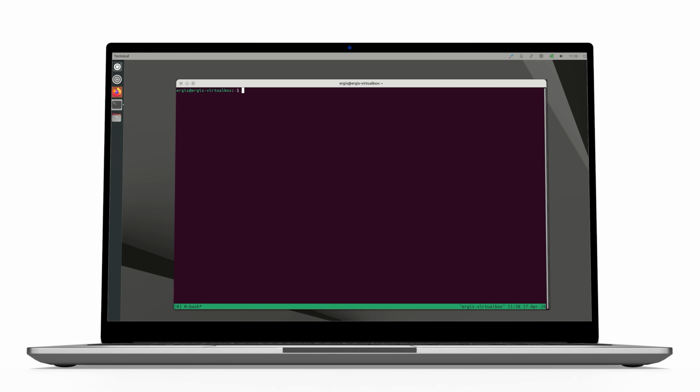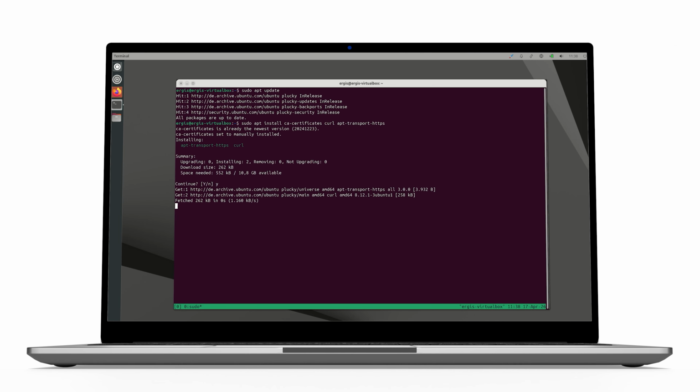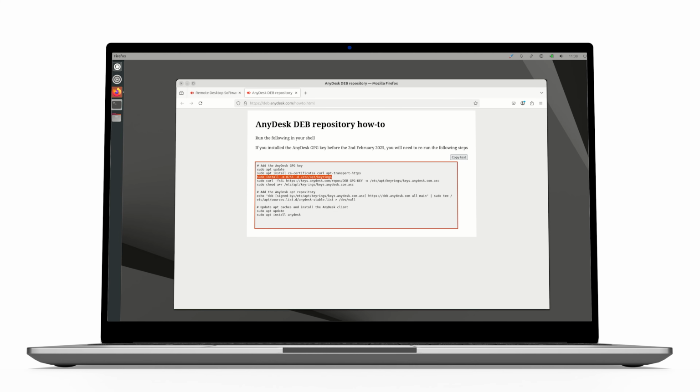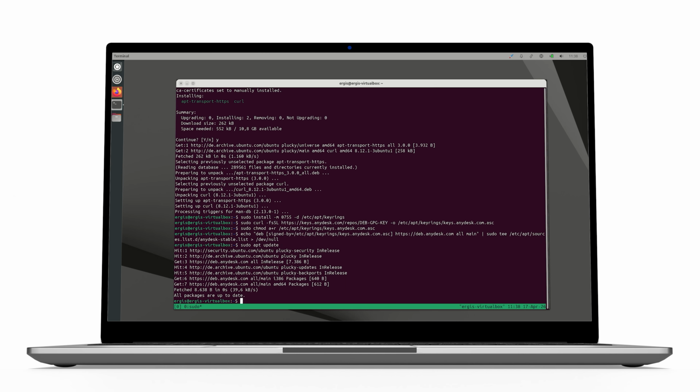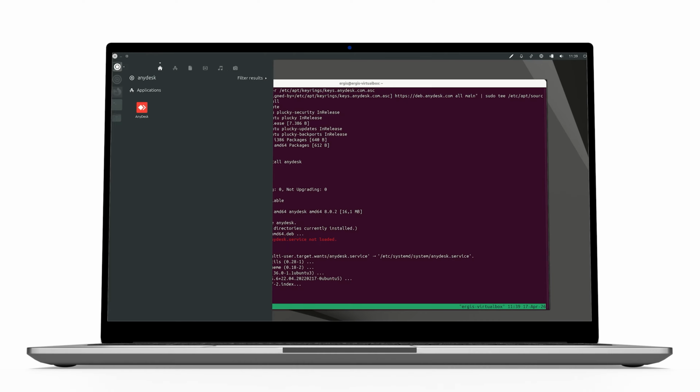After completing the repository setup, AnyDesk will be installed on your system. During installation, you may be asked to enter your administrator password. Once installation is complete, launch AnyDesk from your Applications menu. You can also press Alt plus F2, type AnyDesk, and press Enter.